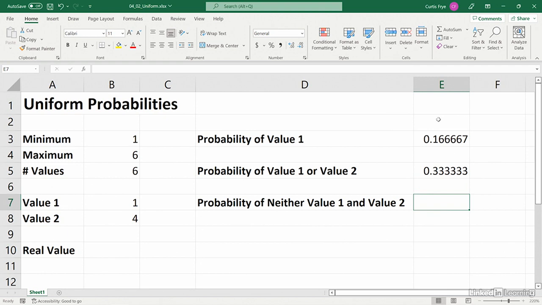If you want to calculate the probability of getting neither value 1 or value 2, then you would subtract the probability of the positive outcome from 1. So in cell E7, I'll type equal, and it'll be 1 minus the value in E5. Enter, and we get 0.666 repeating. So about 2/3 of the time, which makes sense. 4 out of 6 times, you will not get 1 of 2 distinct values, and that will happen about 2/3 of the time, so our value is correct.